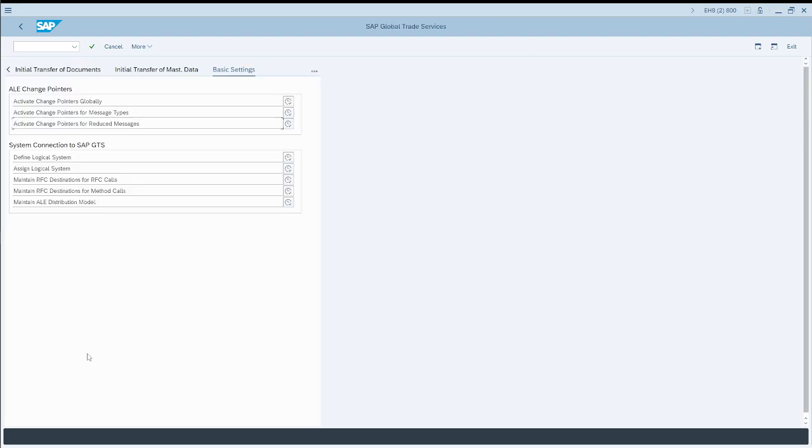Now the next step is going to be maintain ALE distribution model. What is maintain ALE distribution model? The data from the ECC system or S4 system goes to the GTS system via IDoc. Not all data, but some information goes to the GTS system via IDoc. To ensure that happens, you are going to check with maintain ALE distribution model.